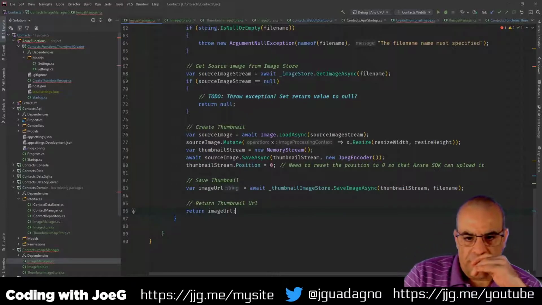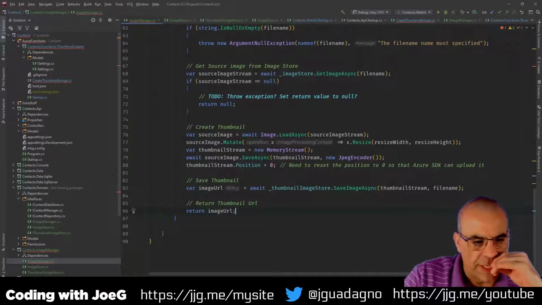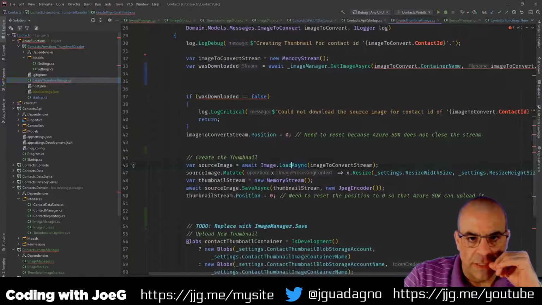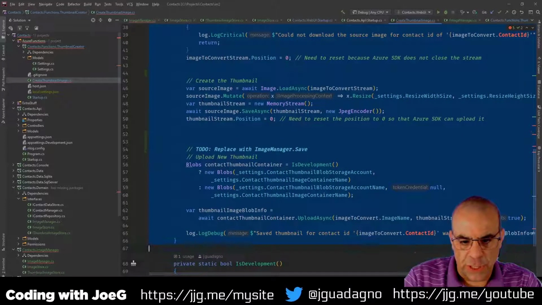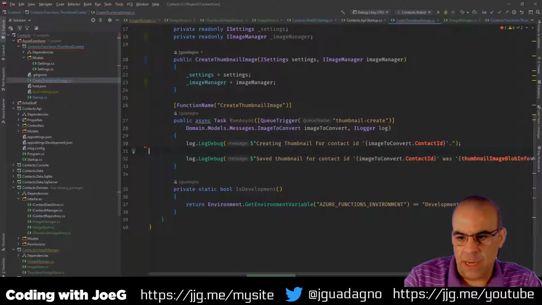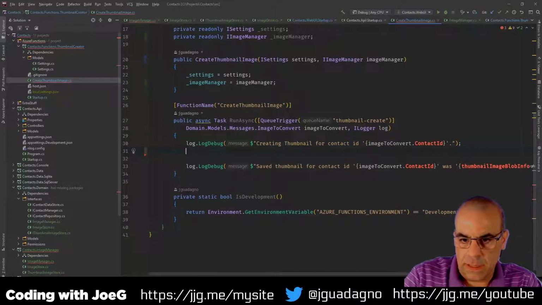Probably should do some error catching here to make sure everything is good. So now if we look at this, we get to delete pretty much everything in here. Granted, we just moved it over from one thing to the next, but now it's all handled by the image manager and not this.